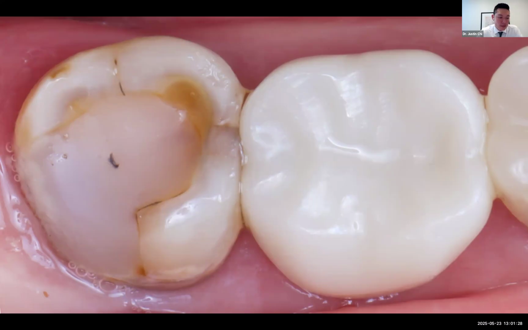Good question. And while we're on the topic of bonding, what is the bonding protocol for Bruxer? Yeah, the bonding protocol for Bruxer is pretty close to CAMouflage. So you do want to sandblast the material.